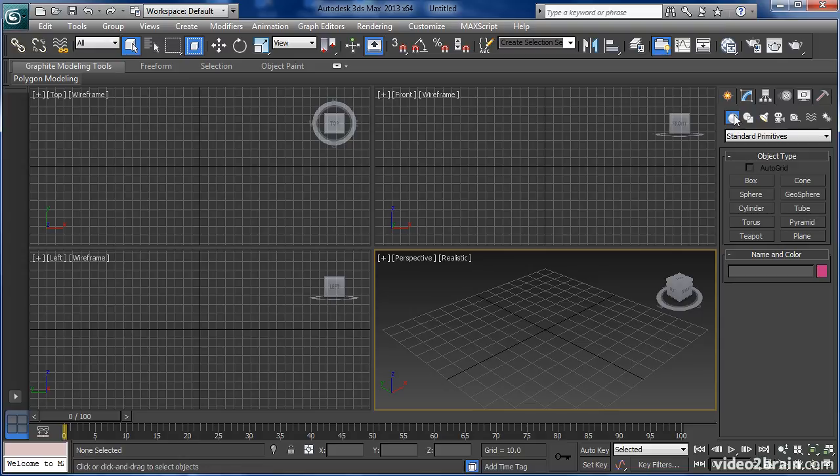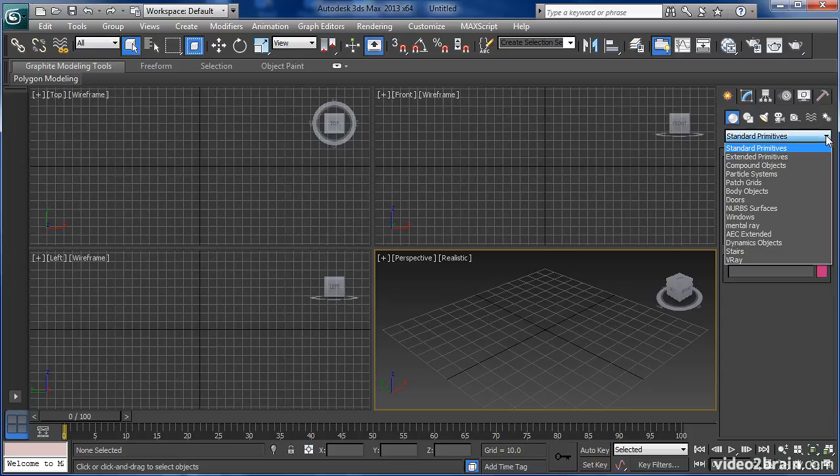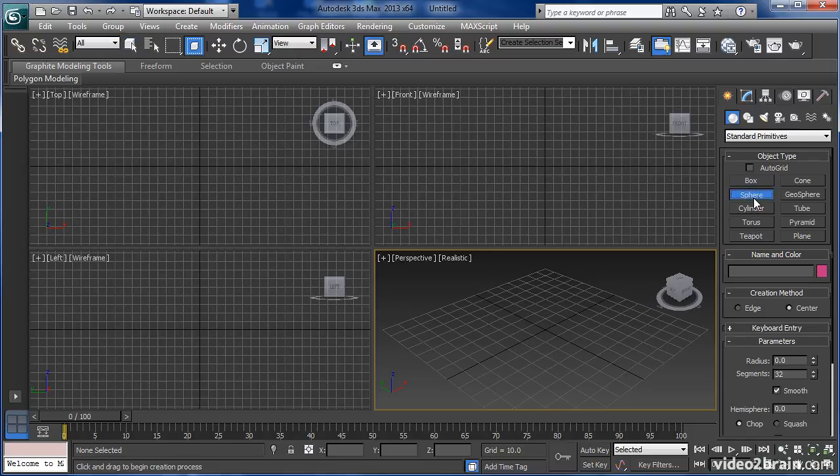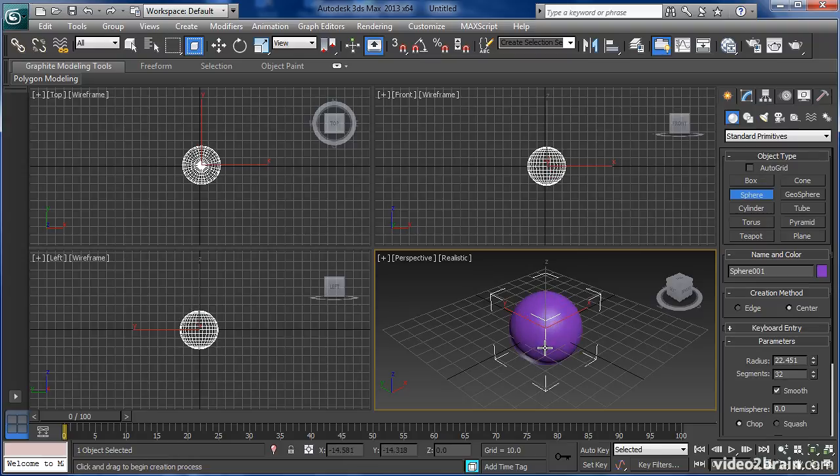The Geometry button houses all of your pre-designed 3D objects called primitives. We have a drop-down menu with different types of primitives, starting with the standard primitives, going all the way down to stairs, windows, and so on. To create a standard primitive, we click on the button. I'm going to click on Sphere, move into the perspective viewport, click and drag.